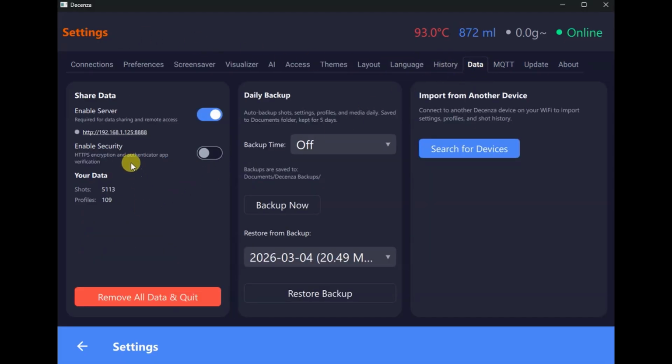Data is where you choose to give remote access to your DE-1 tablet from the web app we saw earlier. Here you can see the IP address of your tablet, which lets you connect remotely. You can also remove all your remote data, get daily backups and restore backups, and import all your data from another tablet. This includes your shots, your presets, themes, layouts, settings. A great thing for upgrading tablets. It just makes it so much easier.